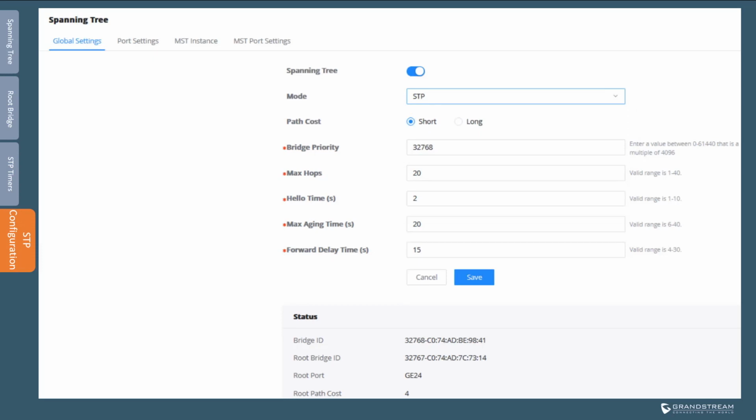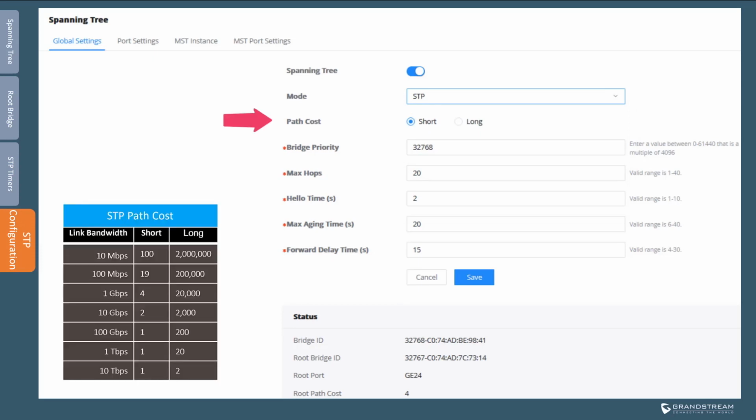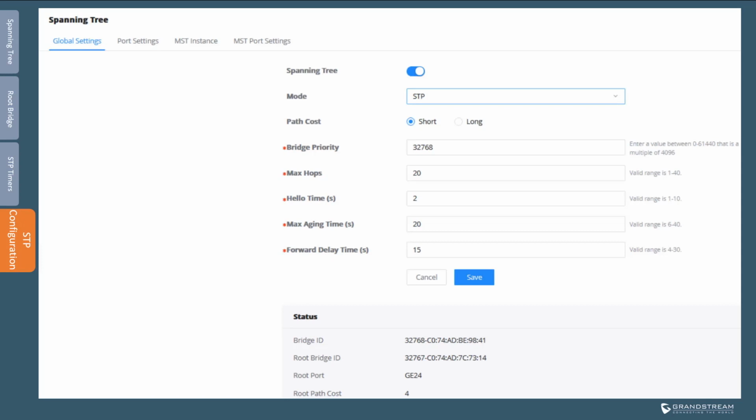As I explained earlier, the path cost is the metric spanning tree protocol uses to measure the shortest and fastest path to the elected root bridge. The main difference is that the long path cost increases the range of high link speeds, such as 1 terabit per second or 10 terabits per second. In a network topology made of GWN switches only, you can use either one. Just make sure that all the switches use the same type. So I'm just going to leave it as a default set to short.